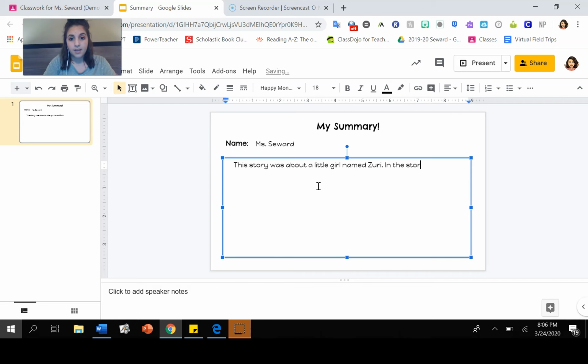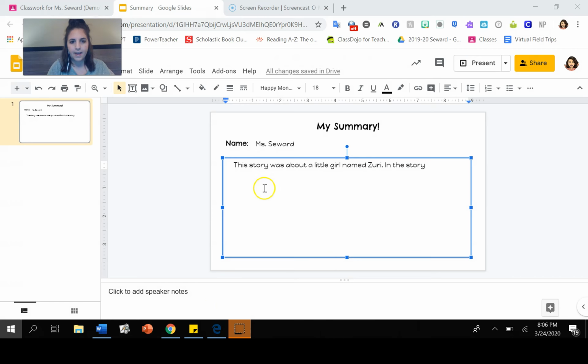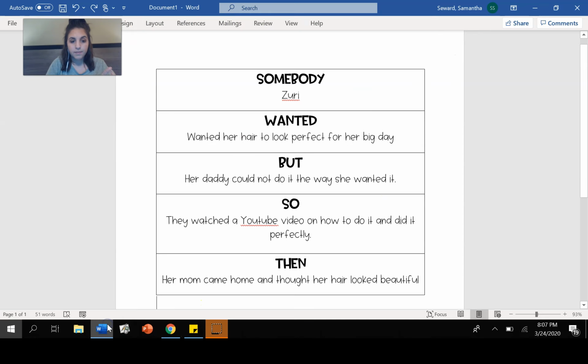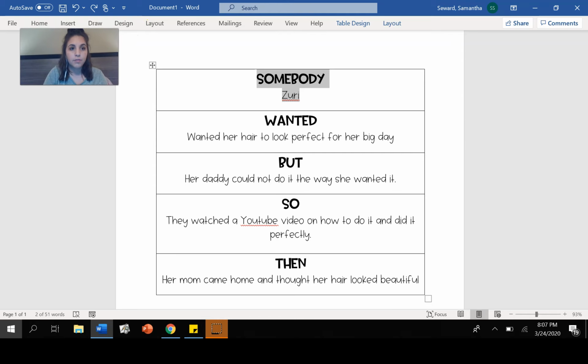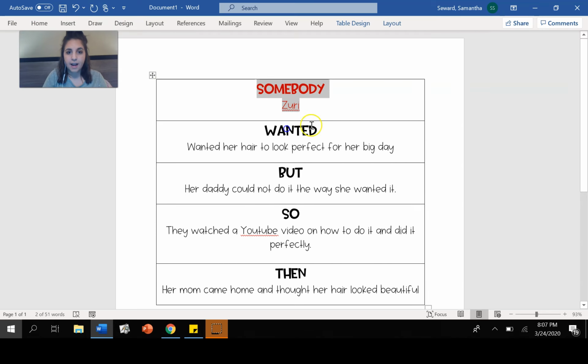In the story, because, sorry, I'm getting ahead of myself again. First, let me close that so we stop opening it accidentally. Before we move on, I want to show you. I'm going to change colors so we know I introduced my somebody, my character. I said who the main character was. Now I want to do the wanted, okay?